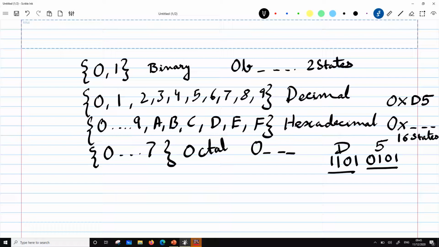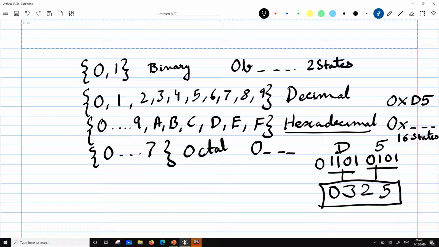Now octal numbers are rarely used because most of the work is done by the hexadecimal number, but in octal we can pair 3 bits. For example, here I can pair these 3 bits and put a leading 0. In this case it will be 5, this one will be 2, and this one will be 3, and I'll put a leading 0. So this will be the octal representation of this number. This is a hexadecimal representation, and this is an octal representation.